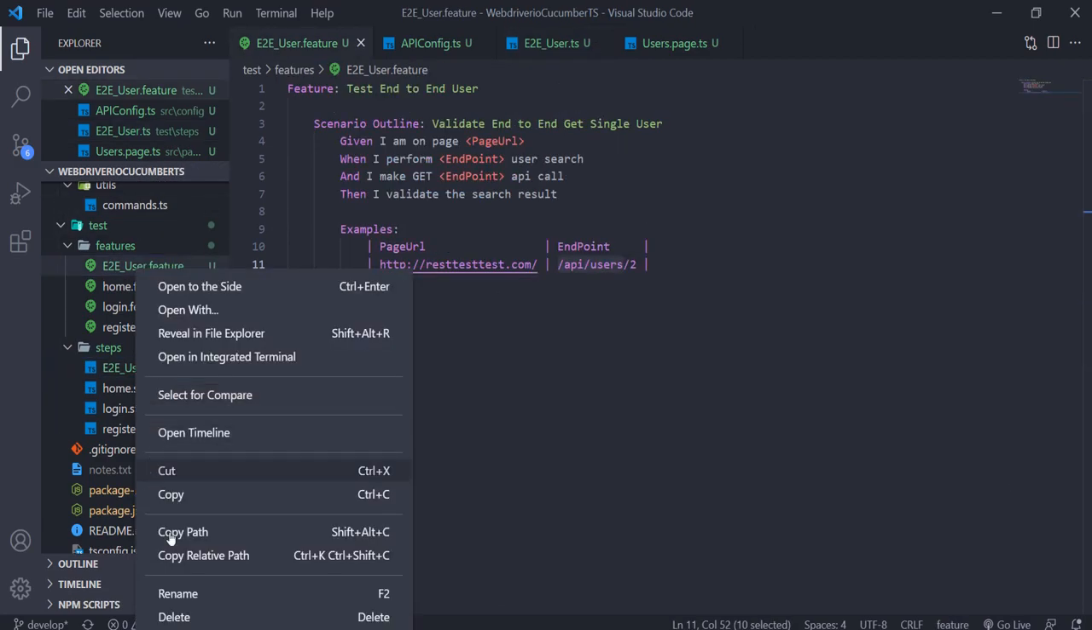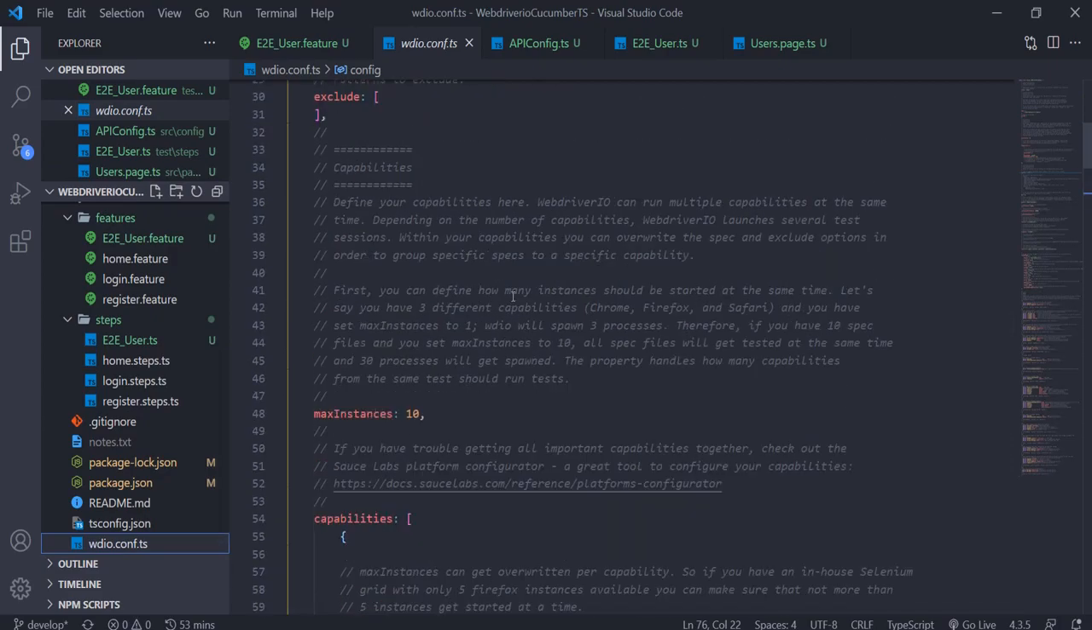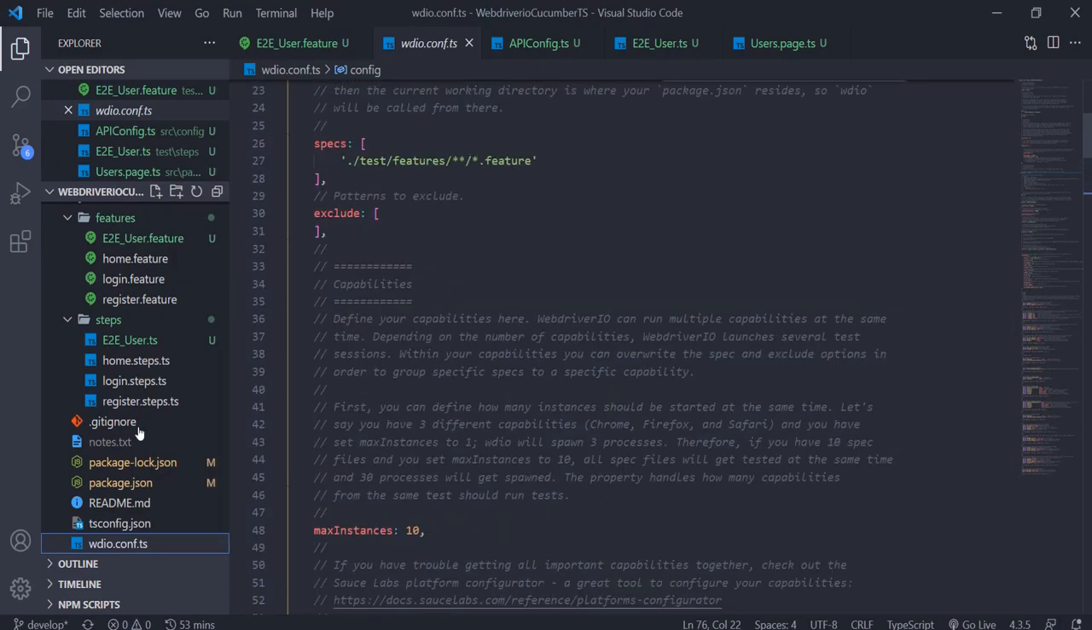I don't want to run all the feature files. So what I'll do, I'll just give the name in configuration. If you run the command npm test, which we have been doing from the very beginning, it will run all the feature files. I don't want to run all the feature files.